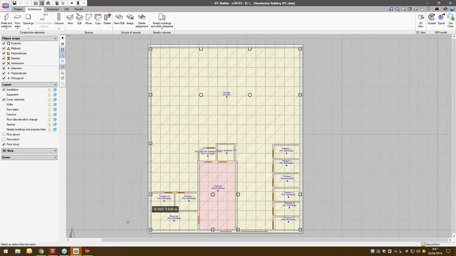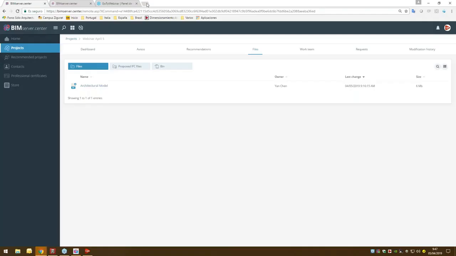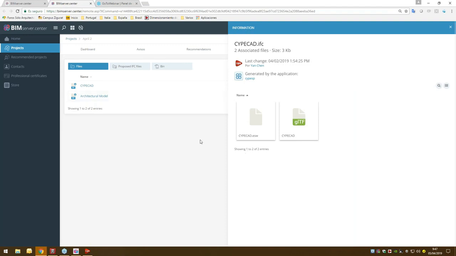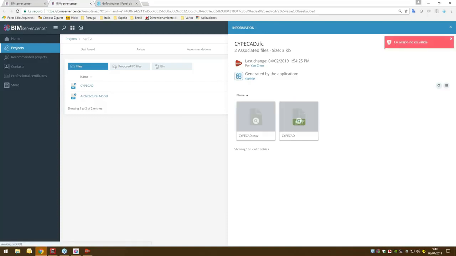Okay, well, I've already exported one beforehand, and we're just going to open it up in bimserver.center. So here you can see that the file from CYPECAD has been uploaded.